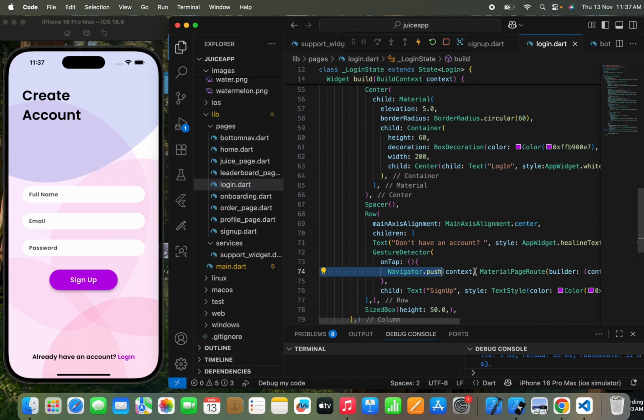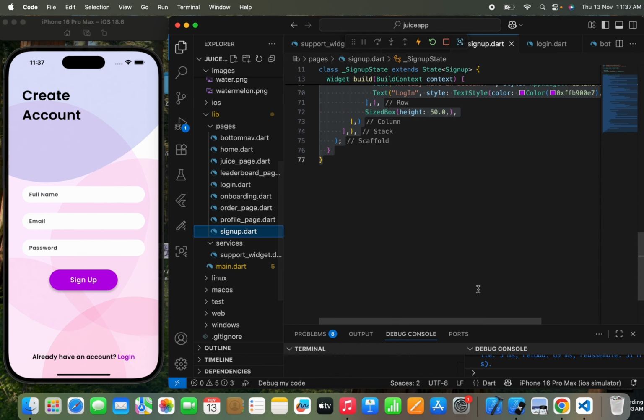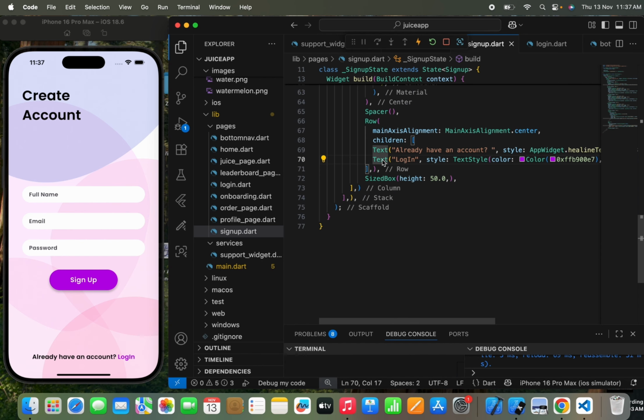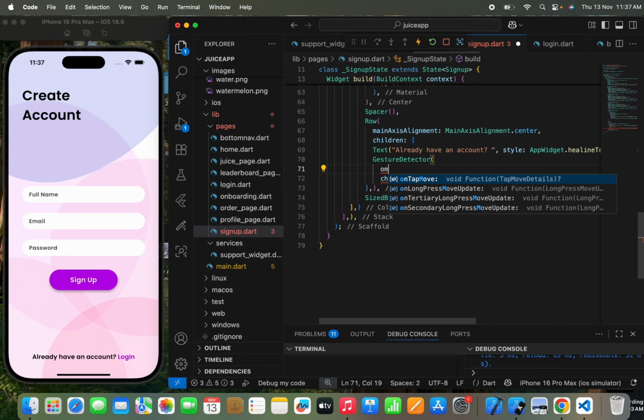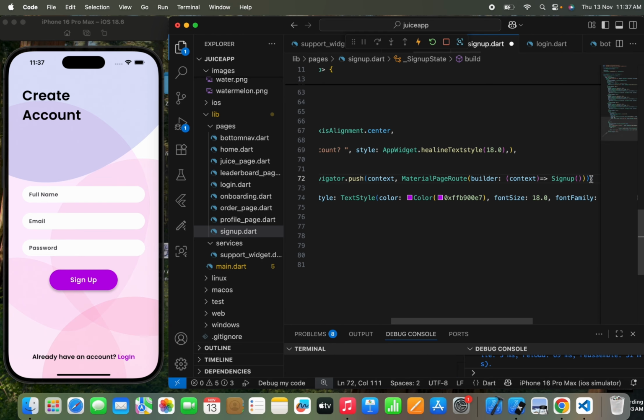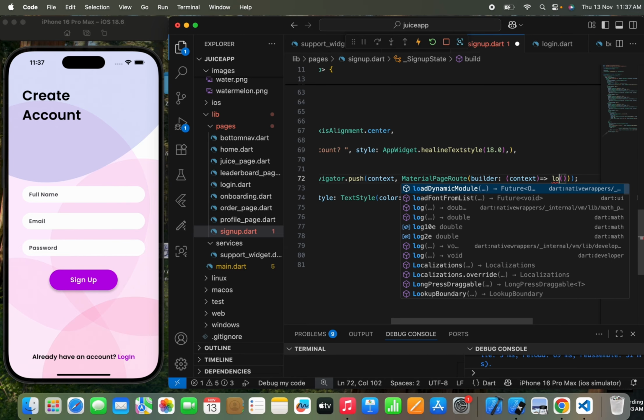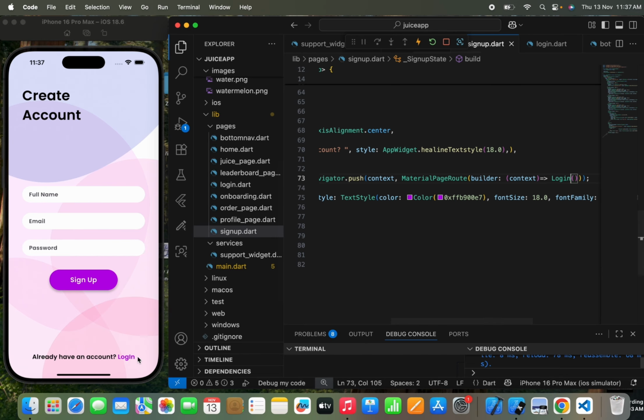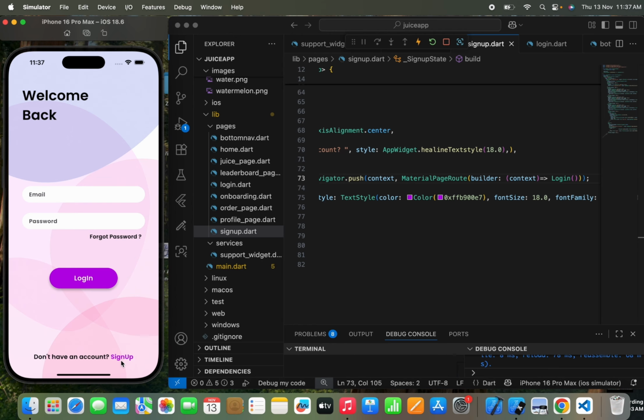Now I want that when I click this login text, I move back to the login page. I just need to wrap it with a gesture detector, write an onTap method, and change the text to login. Something like this. So here you can see that we have moved to the sign up page, and by clicking that we move back to the login page.